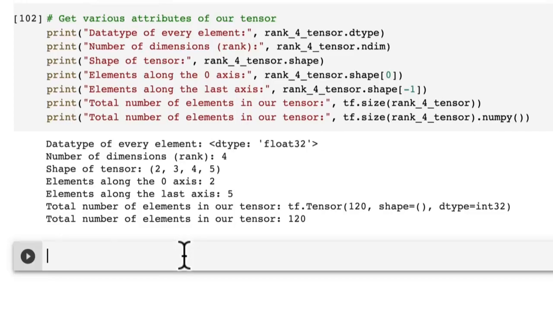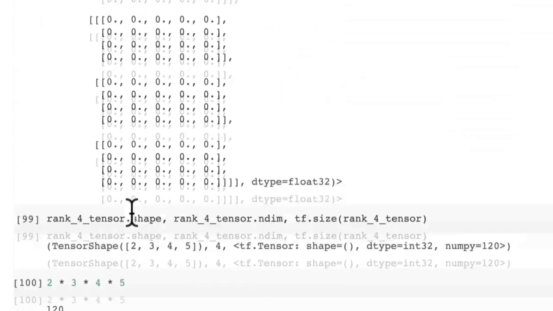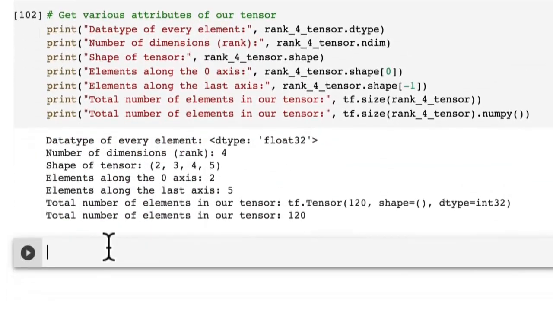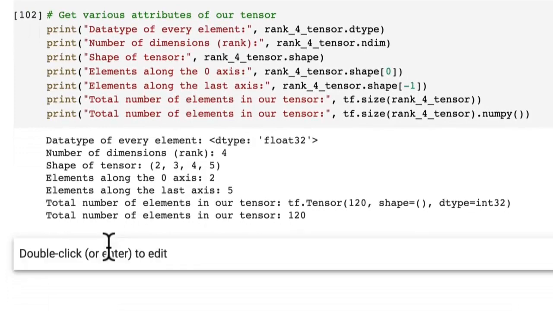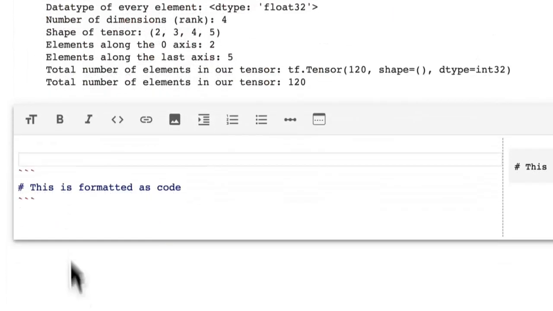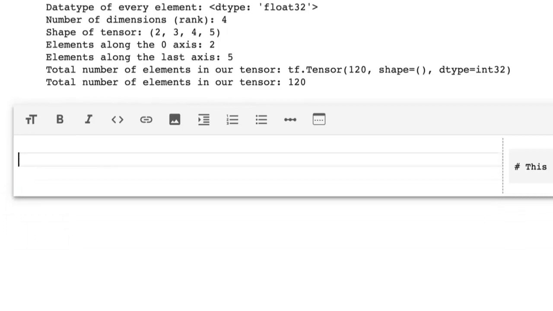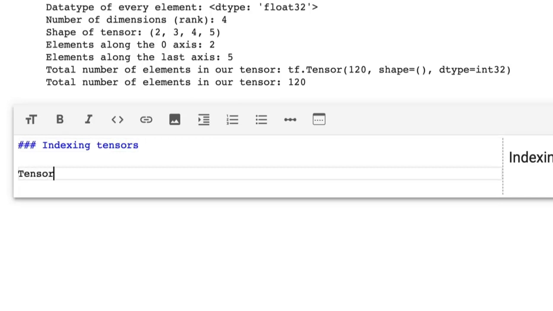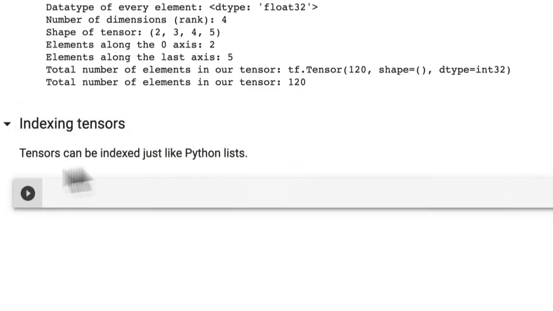So now let's have a look. Say we did have a tensor like this, and we want to index it. So the beautiful thing about tensors is that, oh, we don't want that. I just want to turn that into text. So we'll go here, indexing tensors. So tensors can be indexed just like Python lists. So if you've ever done indexing on Python lists, we'll see how it relates here.